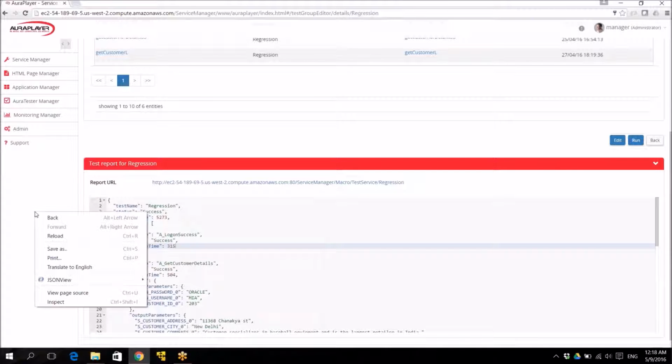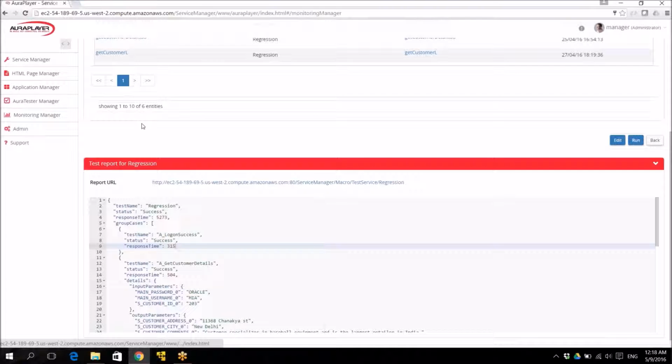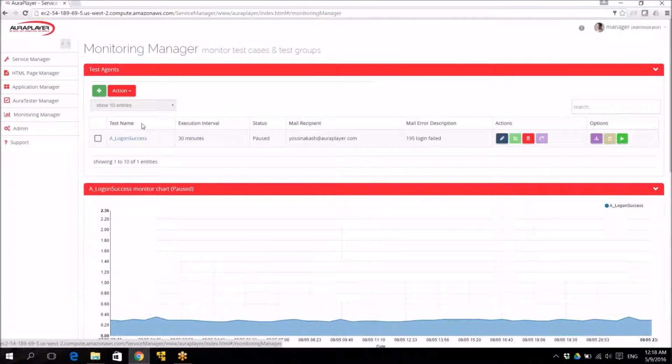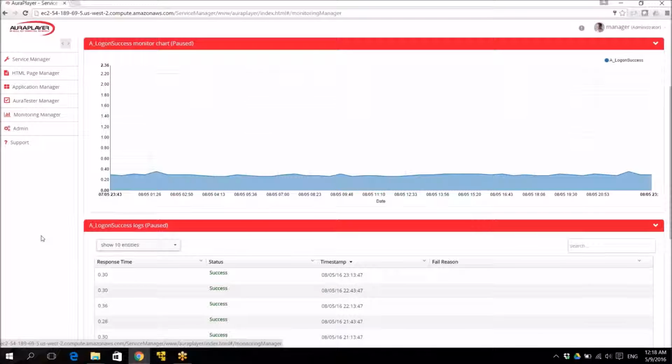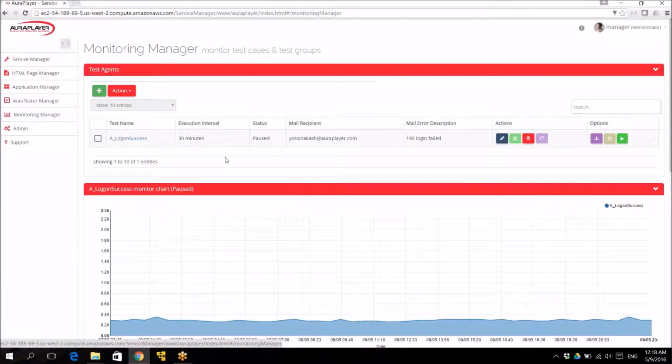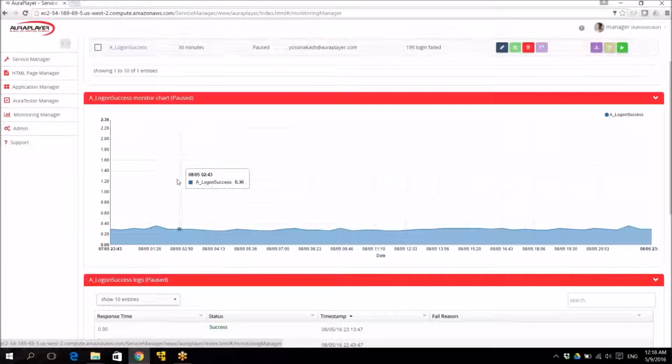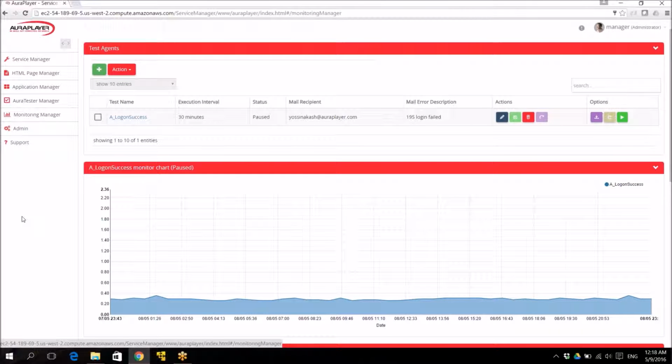Now, another thing that we can do, if we go to the monitoring manager, we can run these test cases or test groups every interval of time. So that would be actually active monitoring of our forms server. In this case, I have a logon web service test case that runs every 30 minutes and makes sure that the logon succeeds. If the logon fails, then I get an email. You can see here I can have a mail notification to my email.